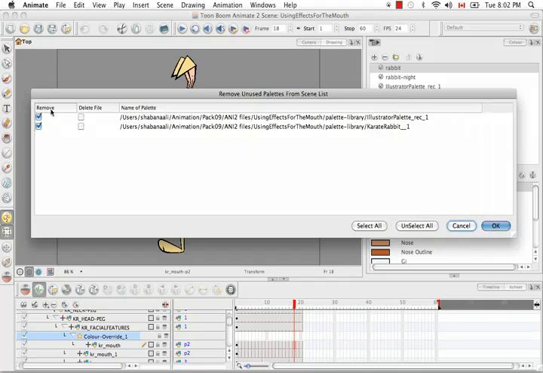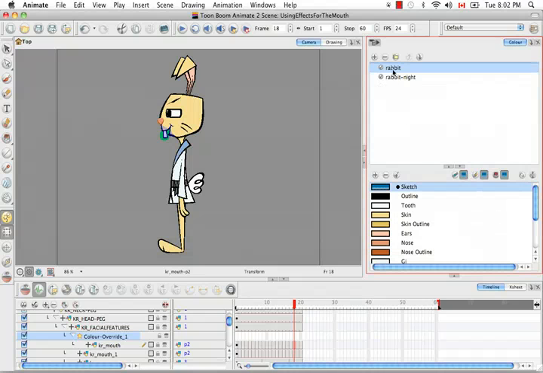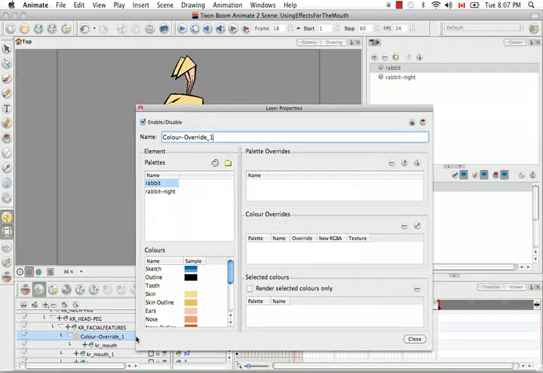And this will remove it from your scene, and then if you want to delete it from that folder, you can also check either of these or check Select All and say OK. And then what it ends up doing is removing those extra unnecessary palettes from your scene and from your file. So let's go back to the color override. And I just went back into its layer properties by double-clicking on it.